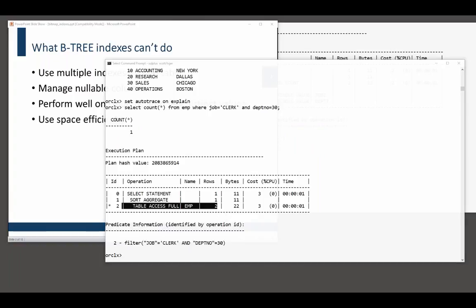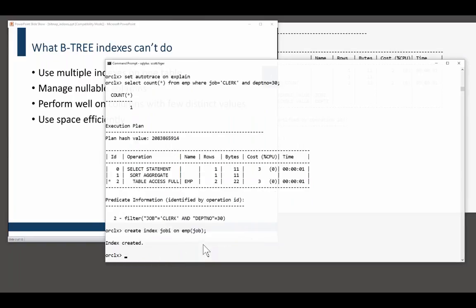Let's say I try to tune it. Well, the obvious choice for tuning is to create an index on the column in the predicate. Well, job equals clerk. I need to create the index first. I create the index, JOB_I on EMP(job). That'll be a standard B-tree index. Then create another index, DEPT_I on deptno. So, indexes on those two columns.